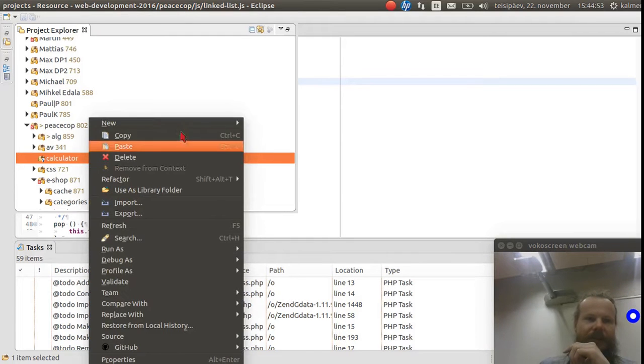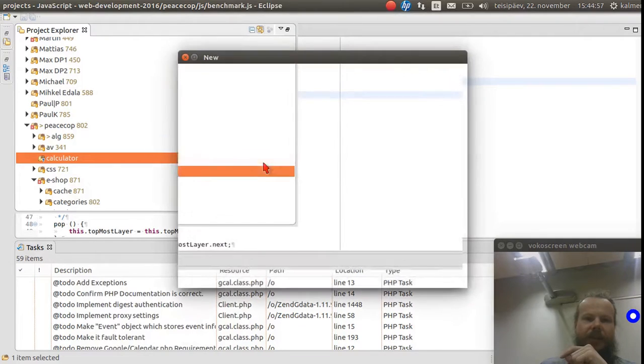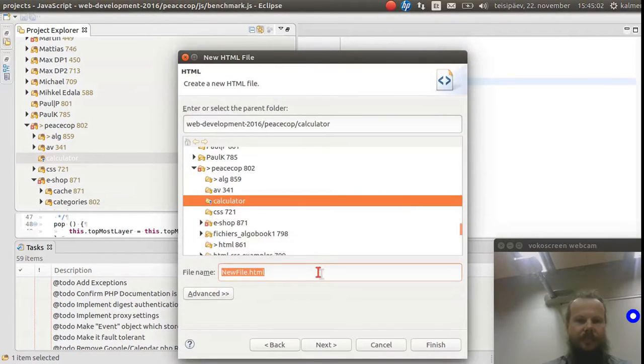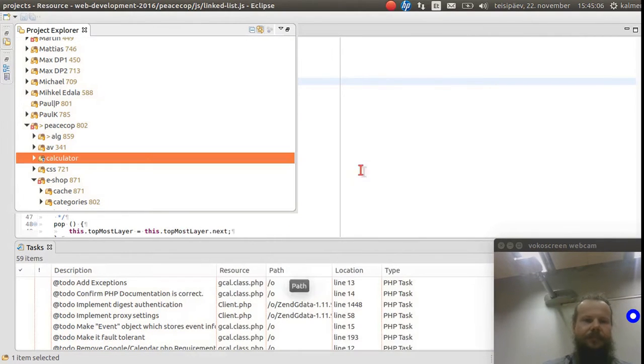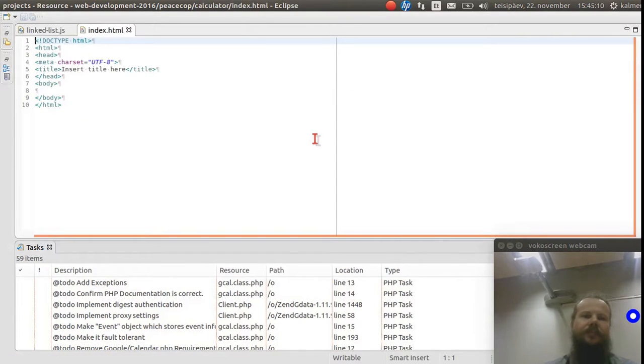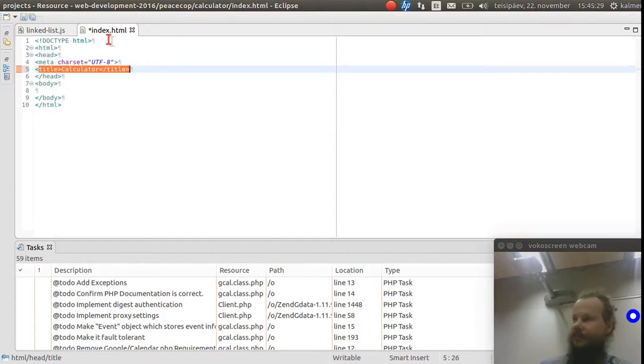Next thing, you create an HTML file. Let's call it index. And we set the title here, calculator. The file name is index.html.